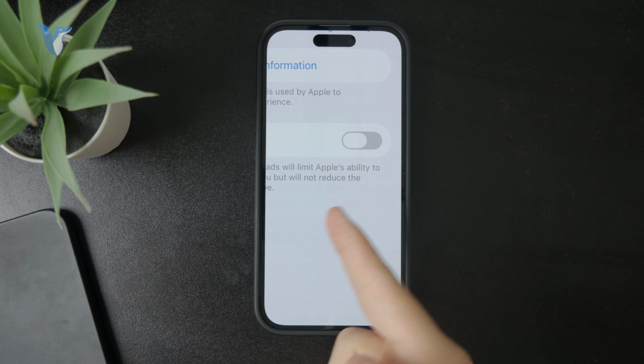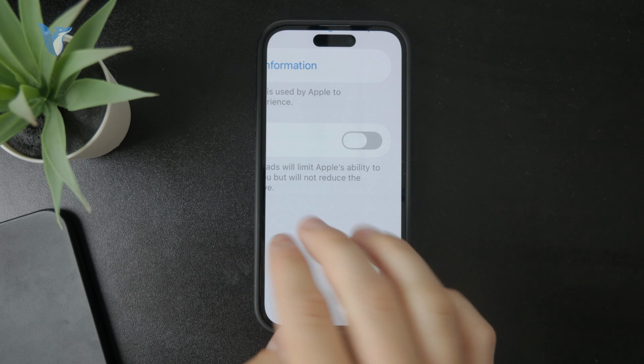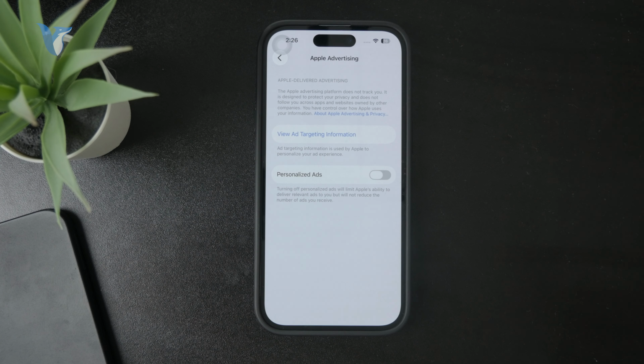So turning off personalized ads will limit Apple's ability to deliver relevant ads to you, but will not reduce the number of ads you receive. So that is the control that you have. And yeah, that is the main thing which I wanted to show you.